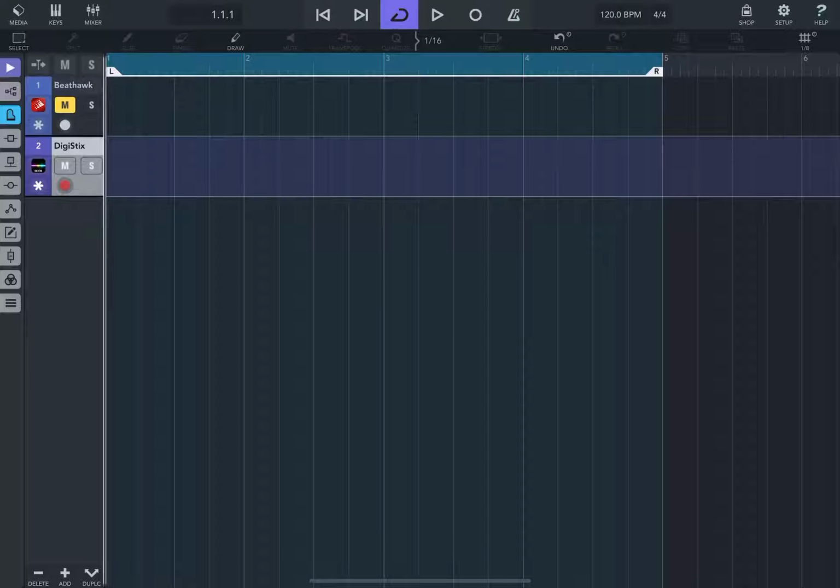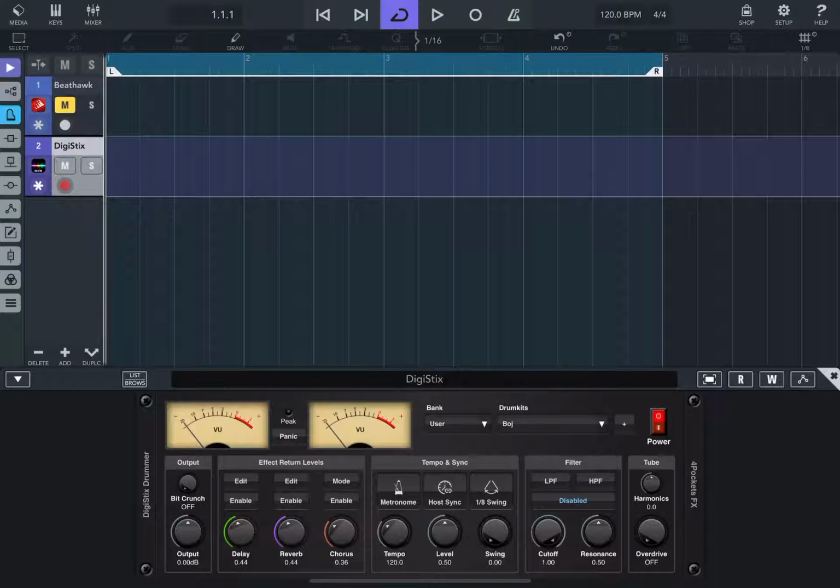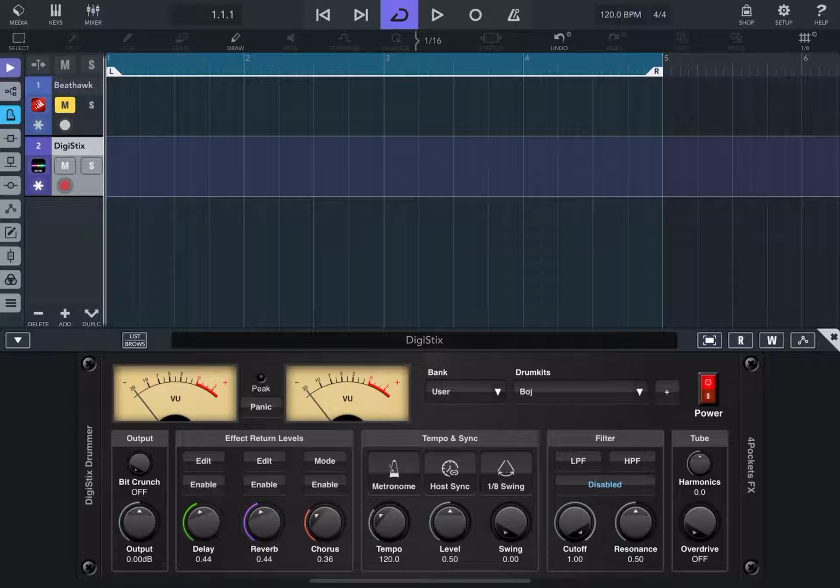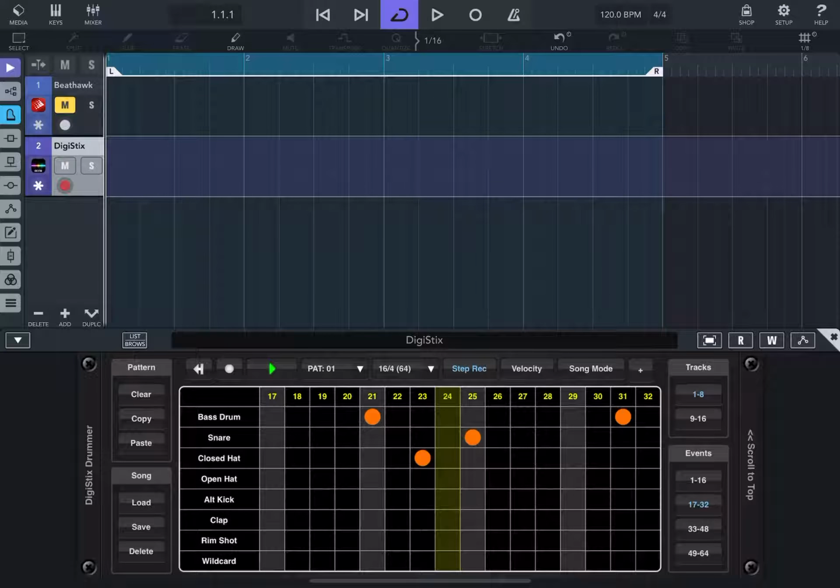In regards to you wanting to record MIDI sequenced in an AUv3 onto Cubasis timeline, I think it personally depends on the AUv3. It doesn't depend on Cubasis. For instance, I have Digisticks over here, right? I have this. Wait a second, let me go back.